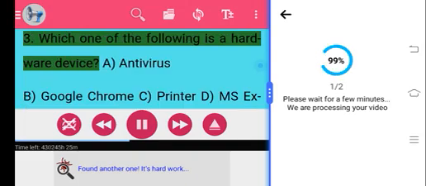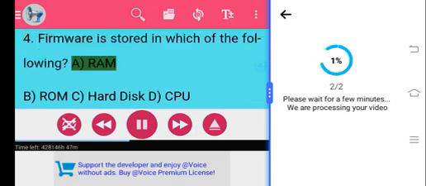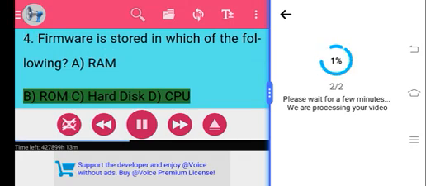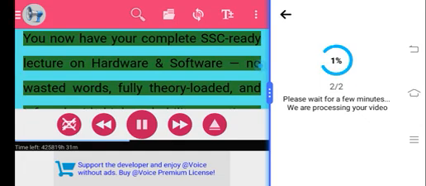3. Which one of the following is a hardware device? A. Antivirus. B. Google Chrome. C. Printer. D. MS Excel. Answer: C. Printer. 4. Firmware is stored in which of the following? A. RAM. B. ROM. C. Hard disk. D. CPU. Answer: B. ROM. You now have your complete SSC-ready lecture on hardware and software.